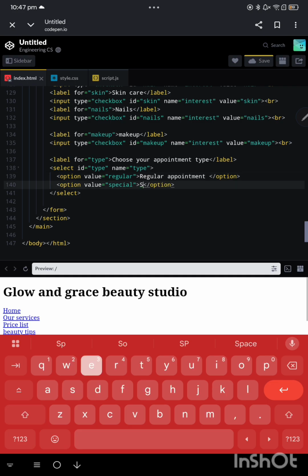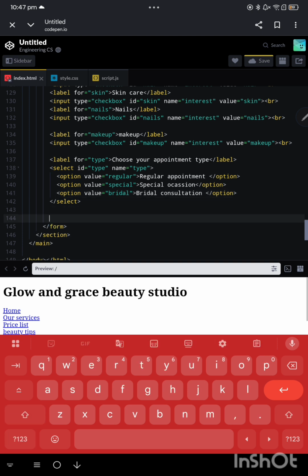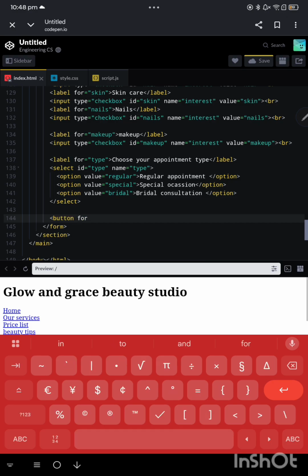Then I'm going to write special occasion. Then I'm going to write again option value equals bridal. Then I'm going to write bridal consultation. Okay, finally I'm going to write here button for or type, I think.